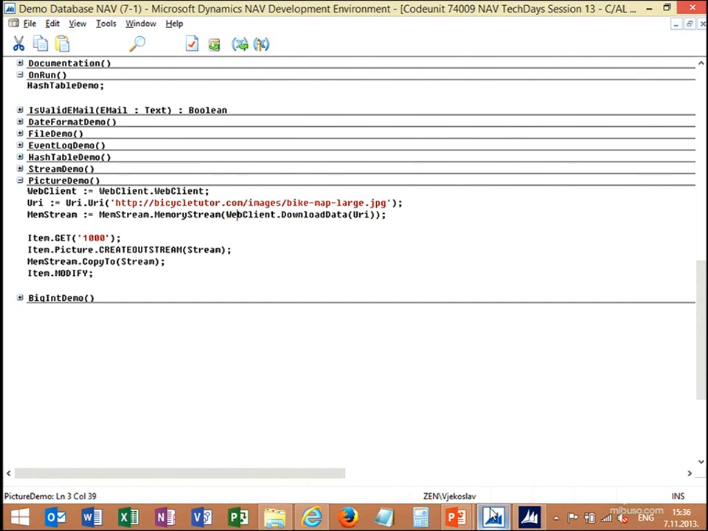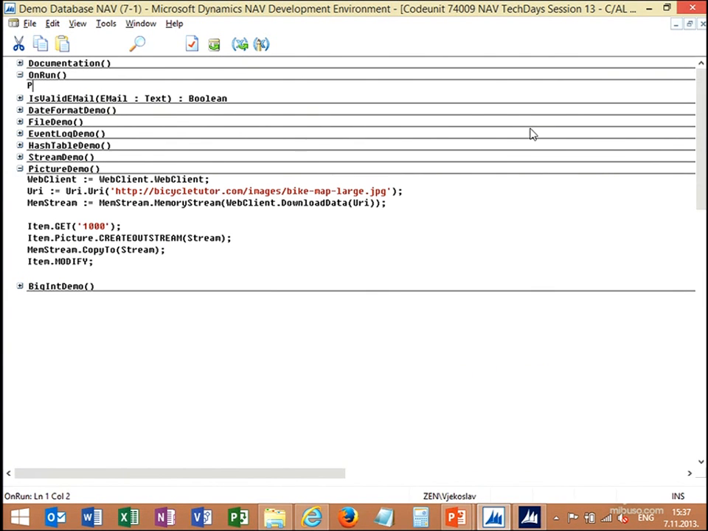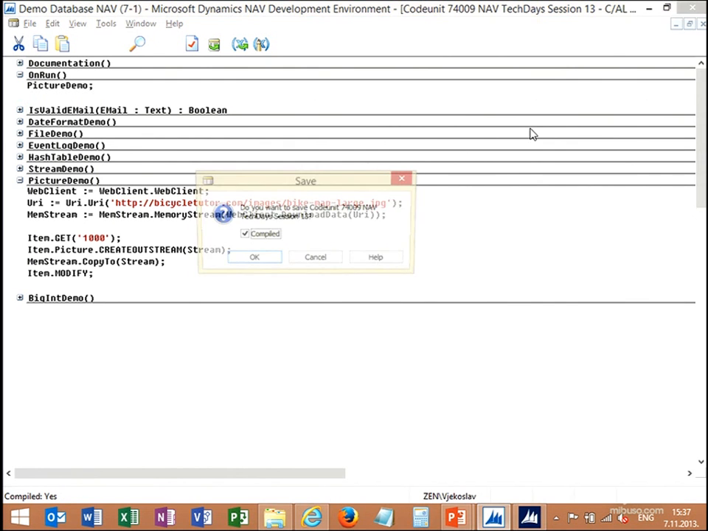And then I have constructed a memory stream from it. MemoryStream is a descendant of system.io.stream. So I have a memory stream which contains the picture that I downloaded from the internet, and then I get an item. I create an OutStream for writing into the picture column of the item table, and then I simply copy this memory stream into this OutStream and modify the item. So let me call this demo.